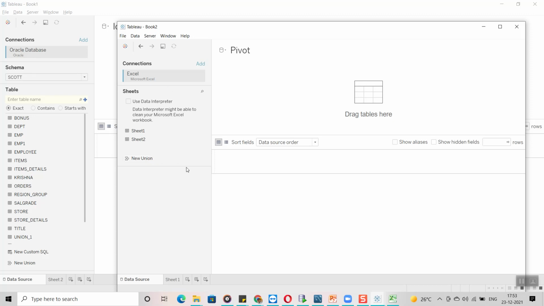But in real time, guys, keep in mind, we are not going to work with Excel files, we are going to work with database tables only. Only 1% or 2% of cases we work with Excel files, but the rest 98% we work with databases. Once you connect to the database, you have to select the specific schema or user, and then it displays the list of tables available under that schema.